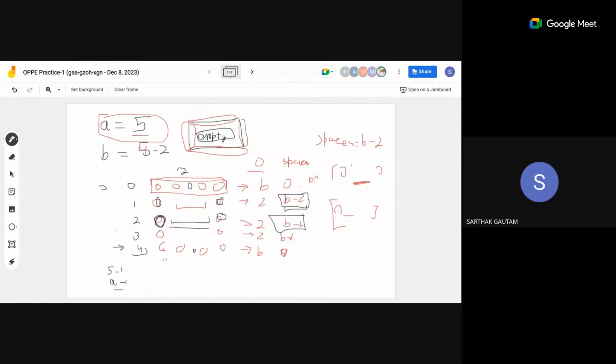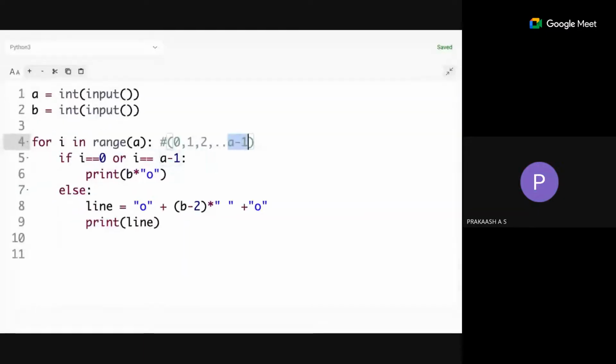Okay, the remaining columns are all empty. Yeah, the two we add are the first and last. The remaining ones in between are empty spaces, right? So we just do b minus 2. First comes from here and second from here. We have to remove two columns and then have that many empty spaces in between them.